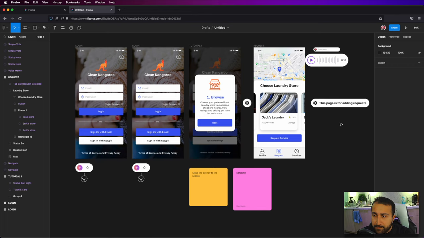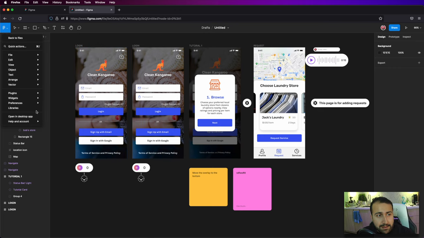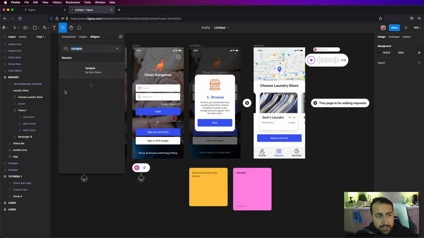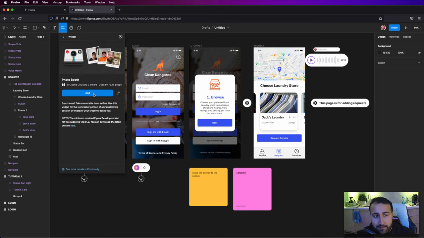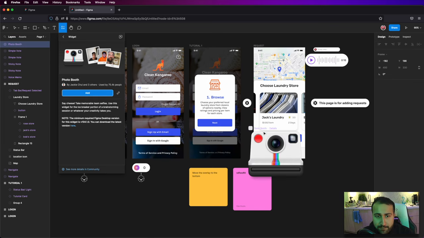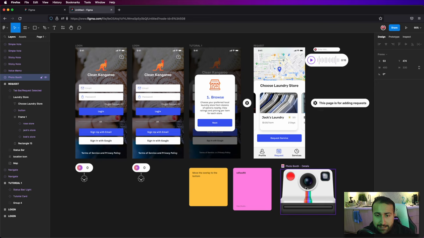Very cool. Coming in at number six, more of a fun one, is Photo Booth. Let's go ahead and open our widgets and search for Photo Booth. Now, this is a little bit of a fun one where you can take memorable team selfies. So this could be a good widget to use for the icebreaker portion of a brainstorming session. So let's add this over here and see how that works.